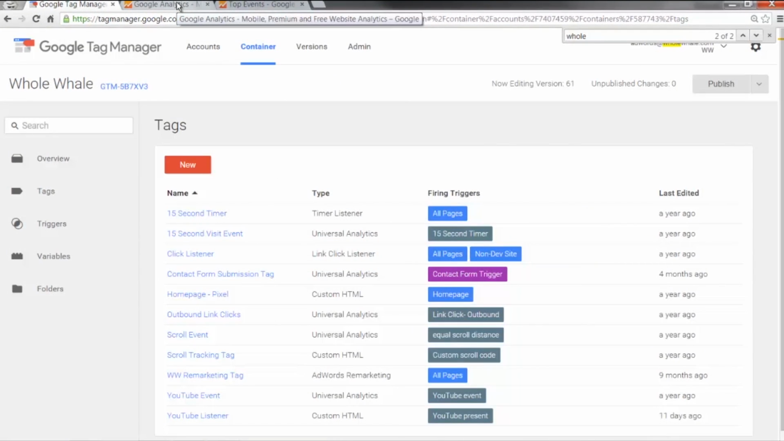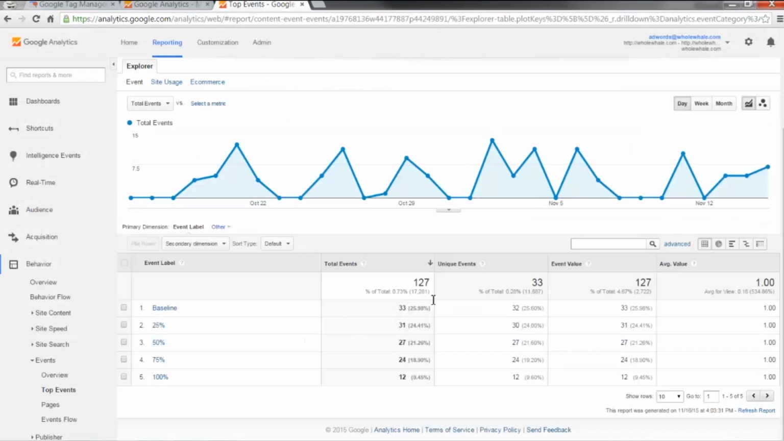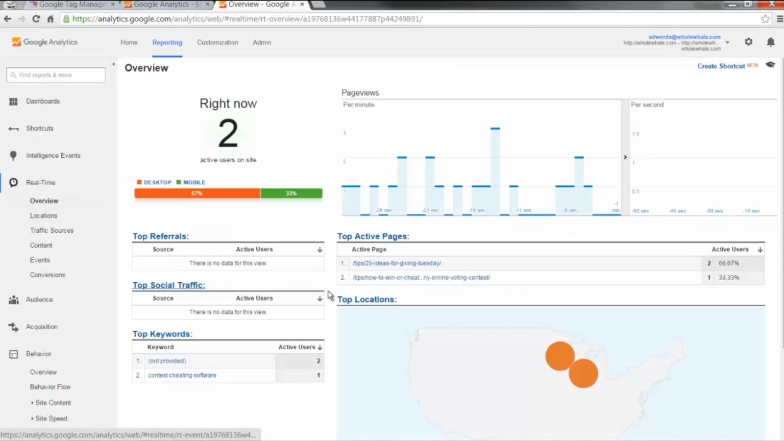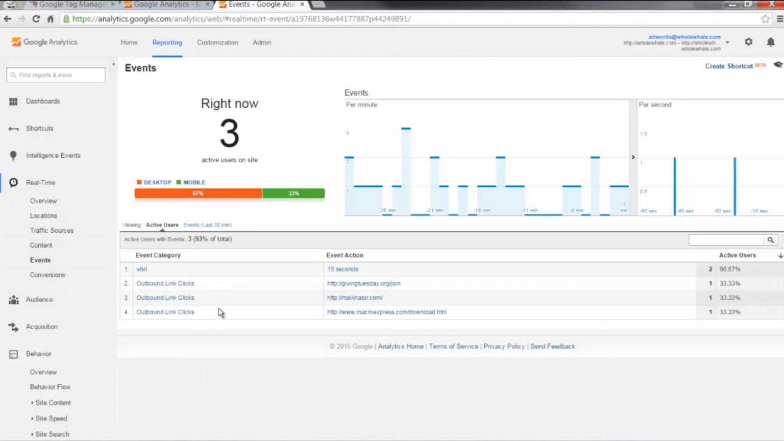One quick additional hack is, let's say you create an event and you wonder if it's actually working. You can always go to real-time overview and see what's actually firing right now with regard to events. And so this is the Whole Whale site, and you can see that here are things that we have set up, and they're actively working on the wholewhale.com site.